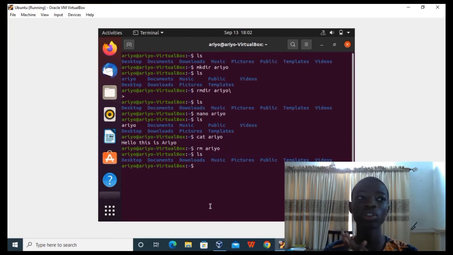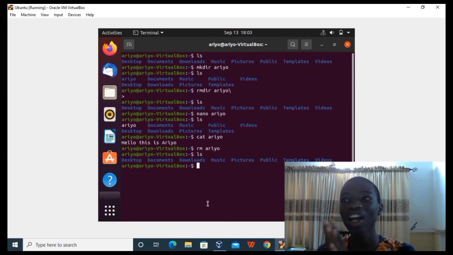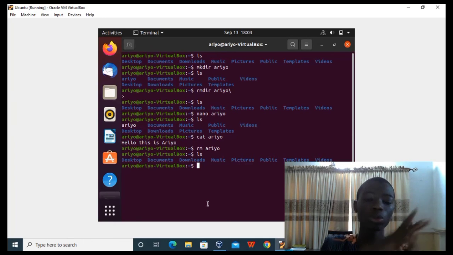So to create a directory, it is mkdir. To create a file, it is nano, the name of the file. To delete a directory, it is rmdir. To delete a file, it is just simply rm. So that's that about that.